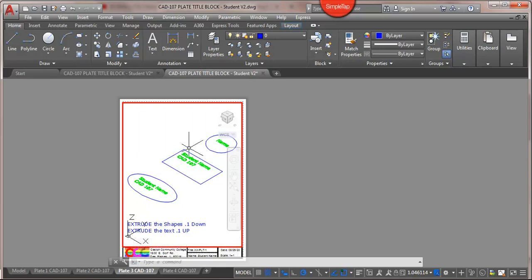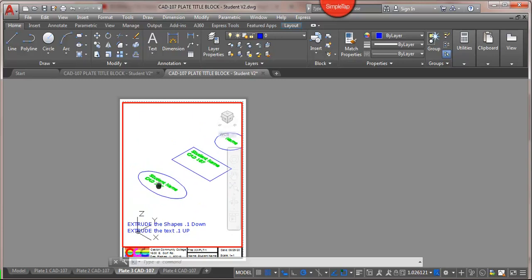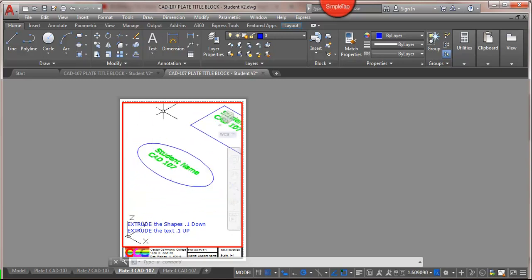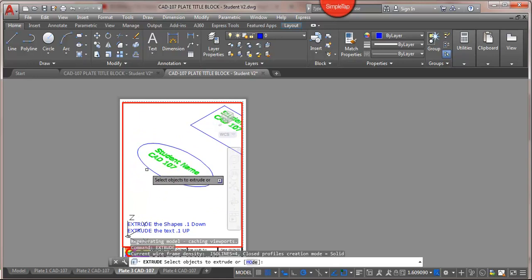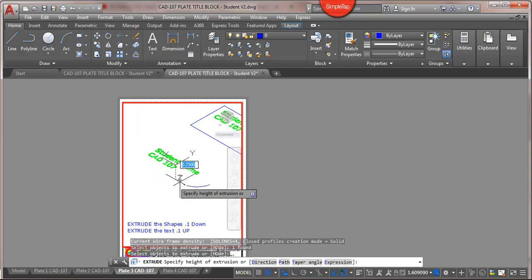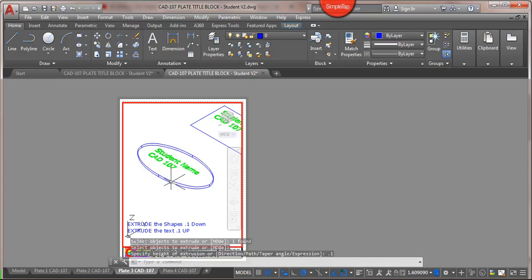And so to create the extrusions, what I'll do is I'll extrude the shape down 0.1 or up 0.1. So to do that, I'm going to turn the wheel on the mouse, and then I'm going to type in extrude. I'll select this and hit enter. Then I'll go down, I'll type 0.1, enter. And what that does is it creates a solid model of that component.